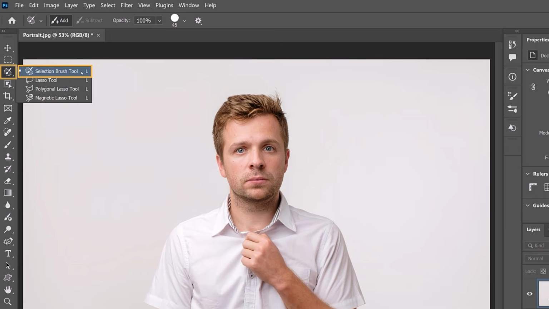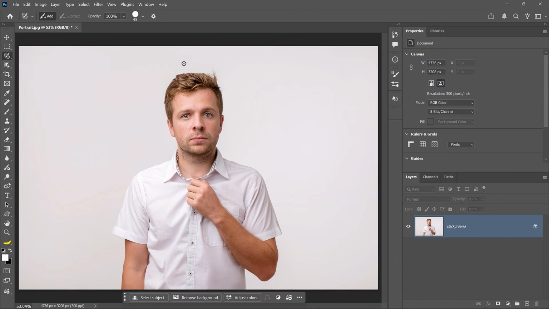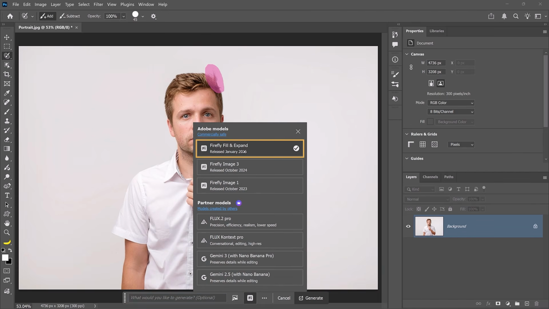From the toolbar, enable the selection brush tool. Then, loop around the entire area that needs work. When you come back to where you started the selection, release the mouse button and Photoshop will fill in the selection. Then, click on Generative Fill from the taskbar. From the Model dropdown, choose Firefly's Fill and Expand model.